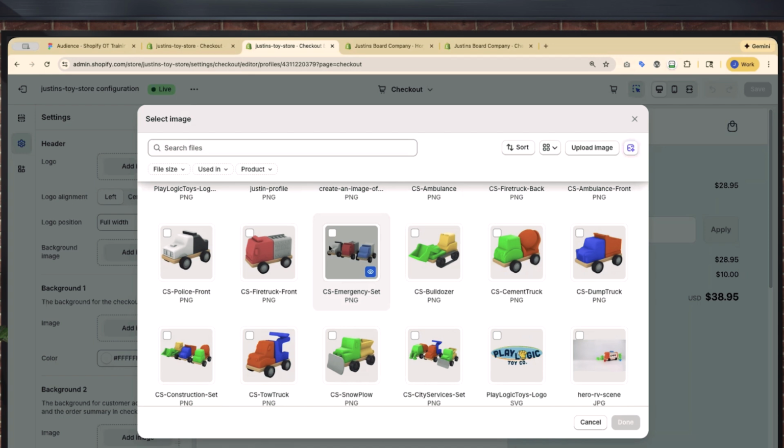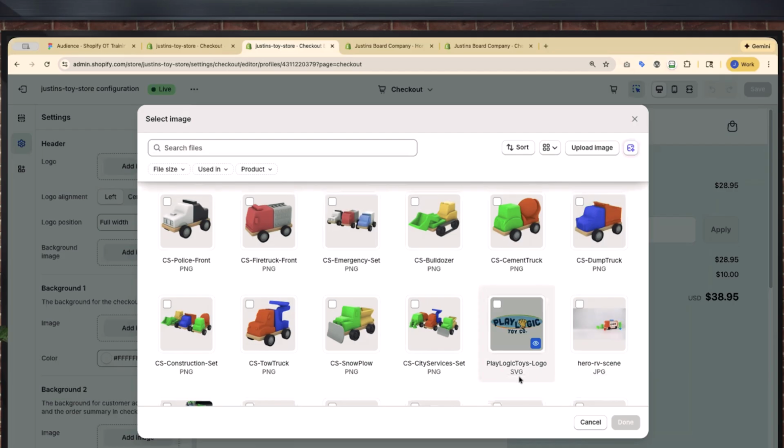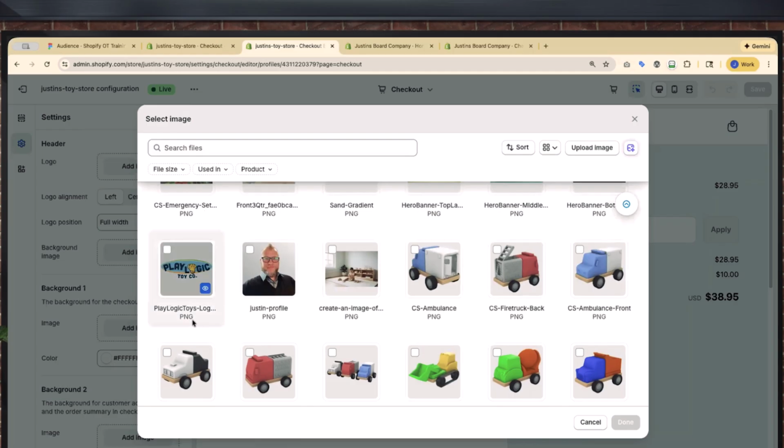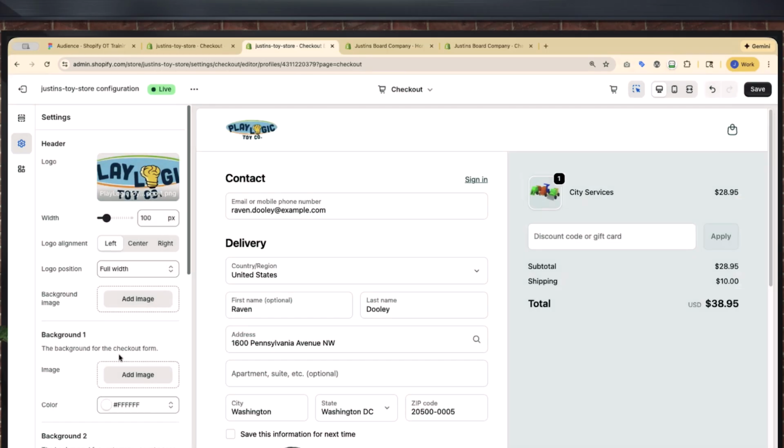So for any images that you want to use in here, just don't use SVG. You can tell if you have the little SVG extension on your image here. So you'll have to go and find a different one, either PNG or JPEG. Select that PNG and then add that in, and it'll add your logo in your checkout.